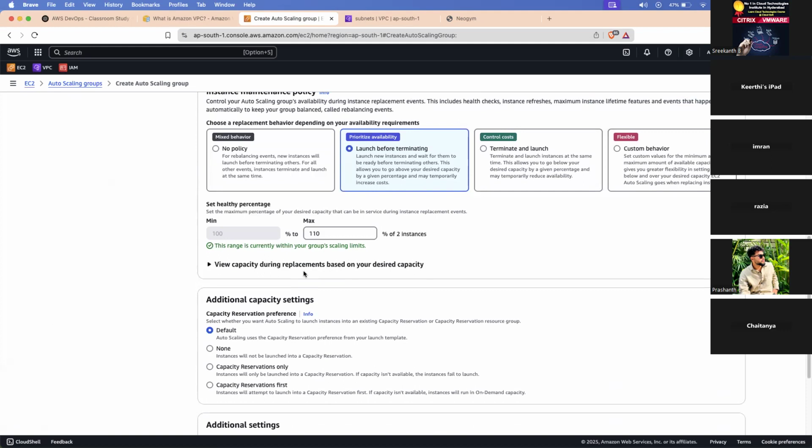But options. No policy also looks like launch before termination. A new instance will be launched before termination. Which one? No policy. Yeah, no policy, that is the default. If you don't choose also, a new instance will be launched before terminating. Okay, that is also almost, but it's a mixed kind of behavior. Some instances it will, all the instances here it's going to be waited if the users are connected in this.